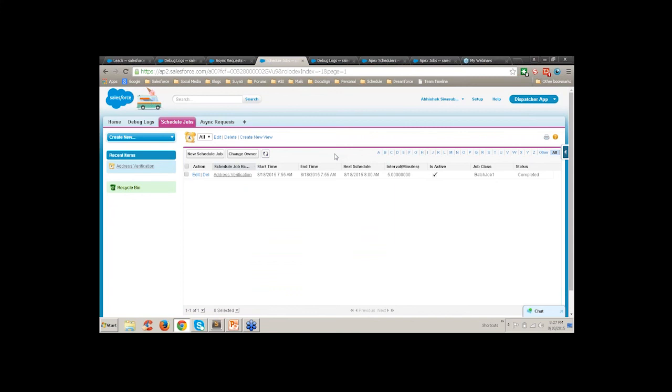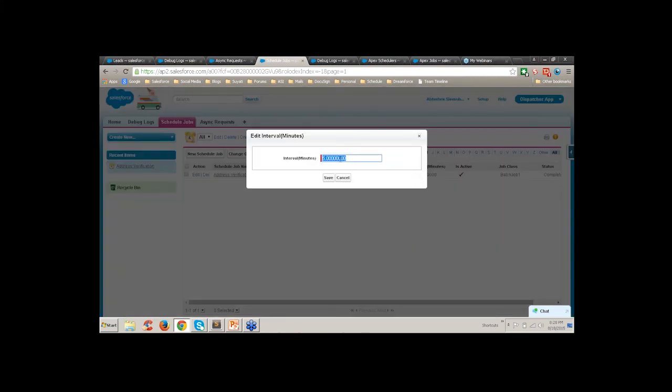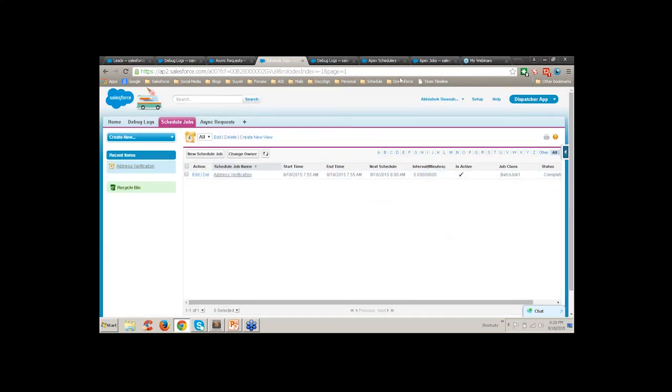So basically what I've done here is the batch job has been scheduled here to run every 5 minutes. So this batch job only has to run every 5 minutes. If I want to change the interval of this batch job run, I can easily go here and edit it. Instead of 5, maybe I can make it 1. So it will execute every 1 minute.